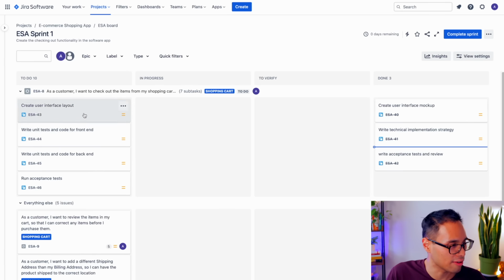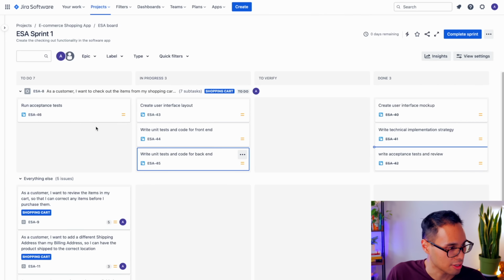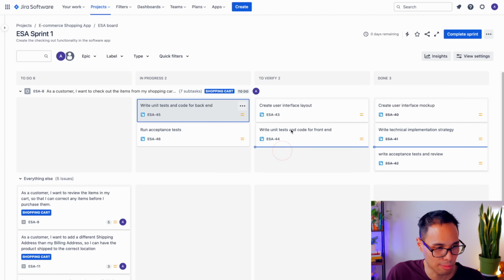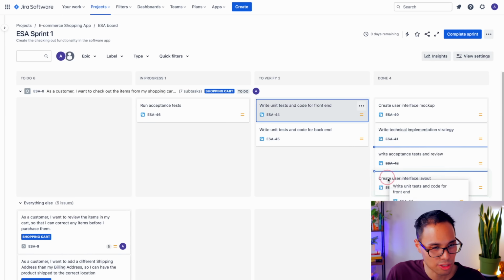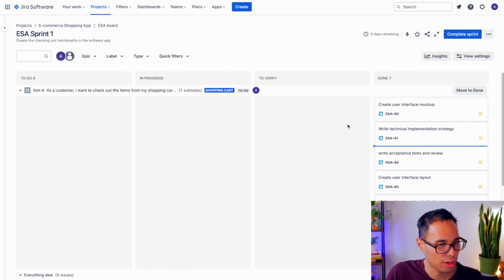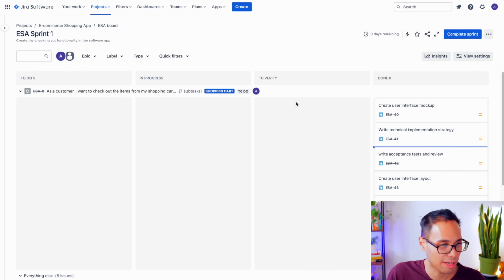Now let's say that we finished all subtasks for the first user story. So let's drag and drop all of them across the different columns of this Scrum board, and then we'll do our best to put them underneath the done column. And when you do that, you're going to see that this new window appears. All subtasks for a parent issue are now complete. Do you want to update this parent issue to match? So let's click on done, and let's click update to reflect that accordingly.